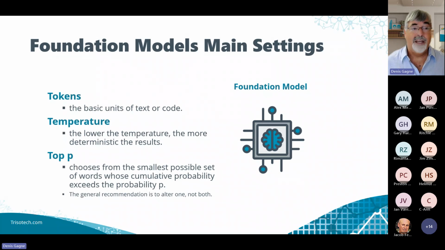Now, some of the main settings, and I'm coming back to that because some of the discussion before with Gary, I think, is addressed by some of these little minor points here, and I'm sure he's aware of those, but they do answer some of what's going on. So the basic unit of work is the token. A token is basically a word, but not quite a word. And two of the main settings are temperature and top P.